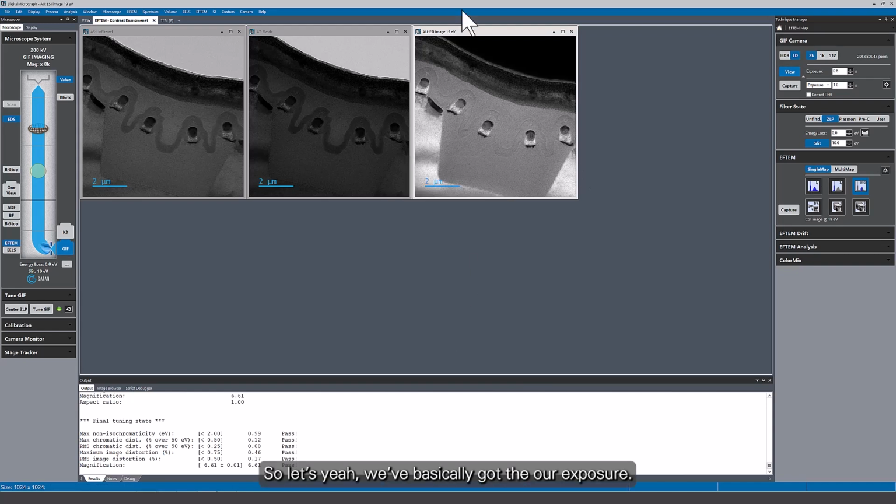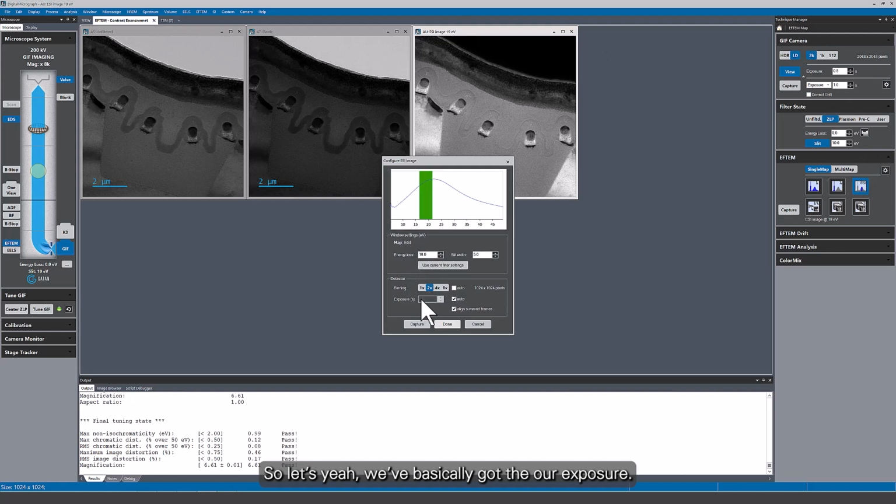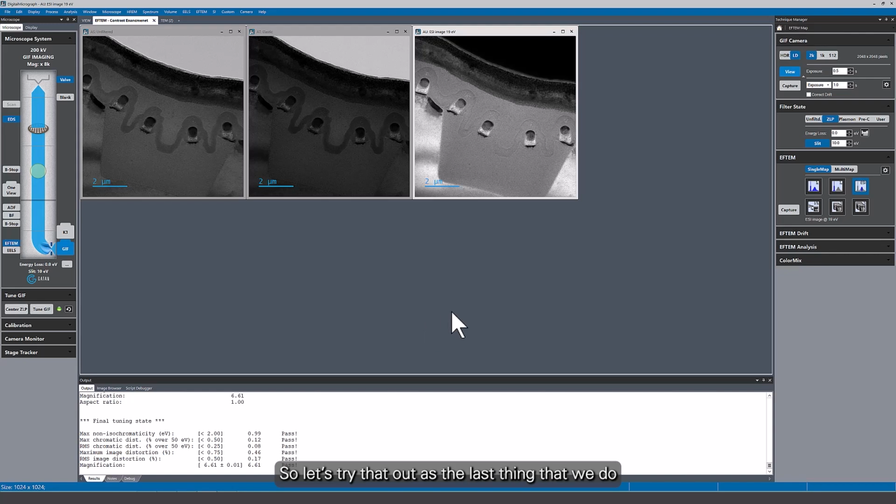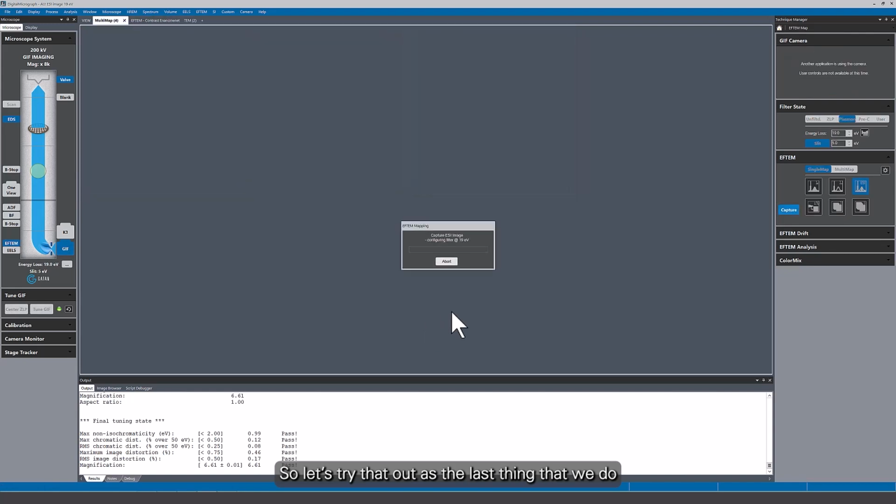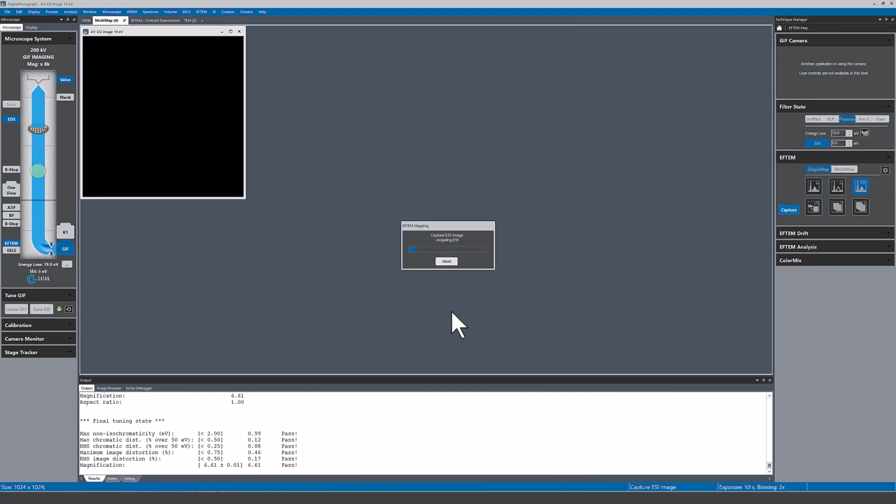So I'm going to turn off the auto exposure, and then make it 10 seconds. What this will actually do is there's a cap on the single frame time here of 1 second, so this would do 10 1-second exposures, and then we can make use of this align some frames. It will automatically do a drift correction for us, which is pretty useful. So let's try that out as the last thing that we do and see how that goes.